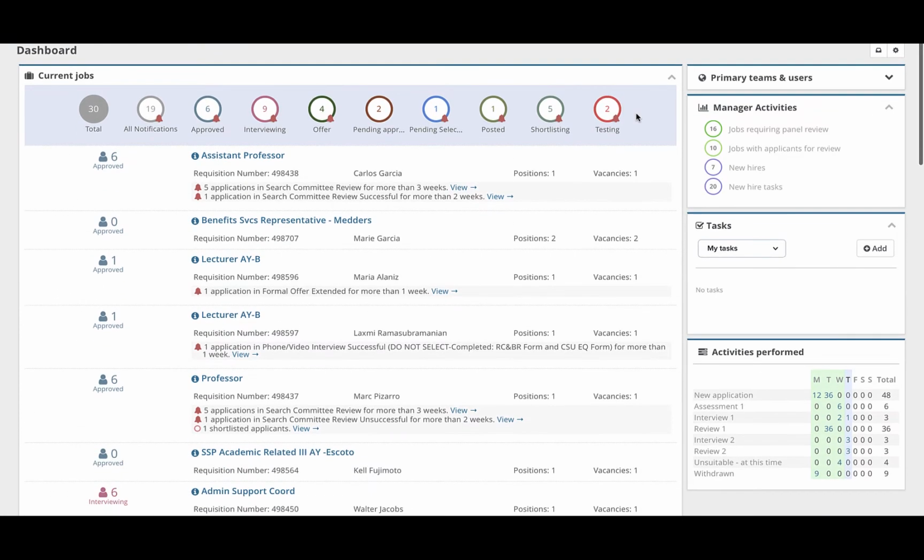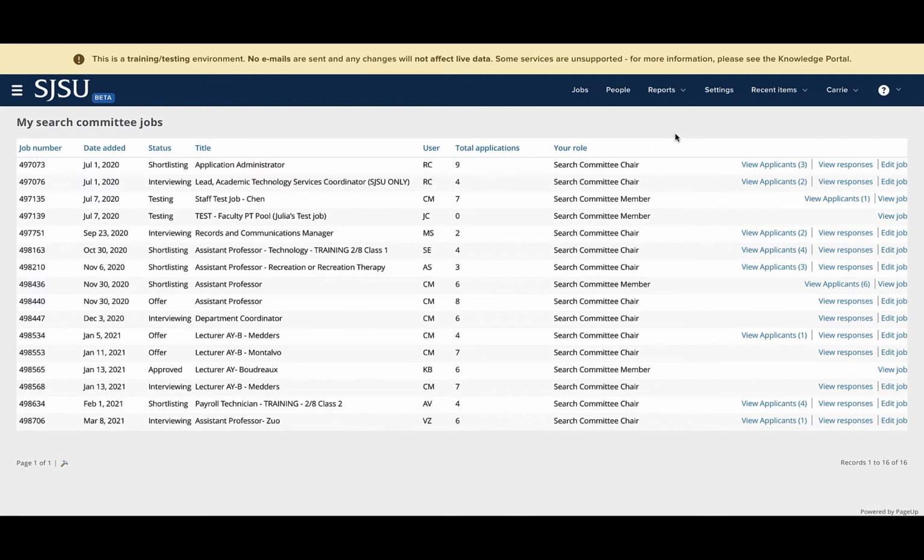From this view, if you are a member of a search committee or you are a search committee chair, you will see the item Jobs Requiring Panel Review in the Manager Activities window. Simply clicking that link will bring you to a list of all of the jobs for which you are either a search committee chair or a search committee member.